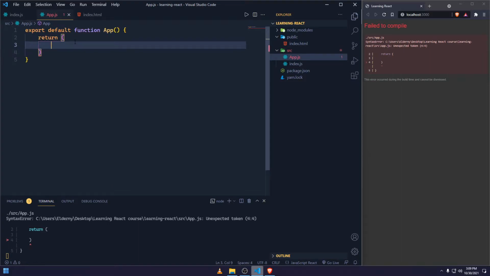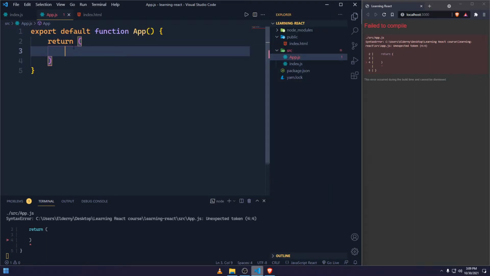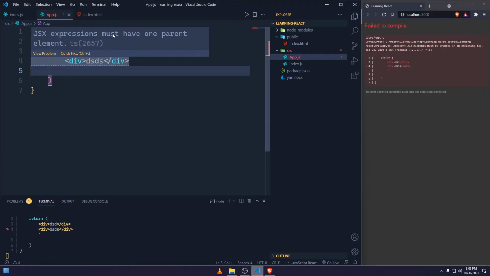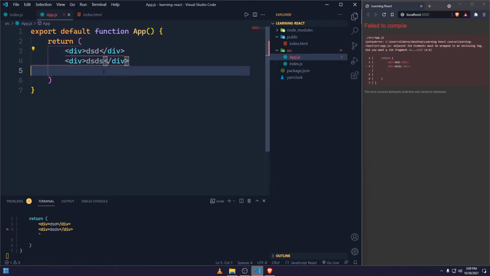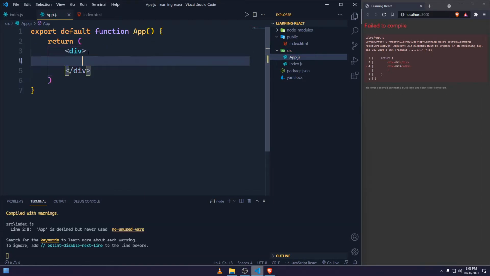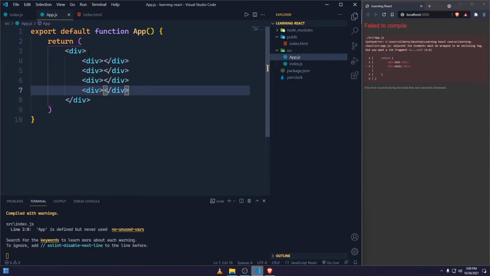Now, in the return, what are we going to write here? First of all, there should be only one parent element, and inside the parent element you can make several child elements. Let's suppose we make a div, then another div, and each has some text. Now let's see what the error says: JSX expression must have only one parent element. That means we can only make one div, and inside this div we can make another two divs. That's not going to give us an error.